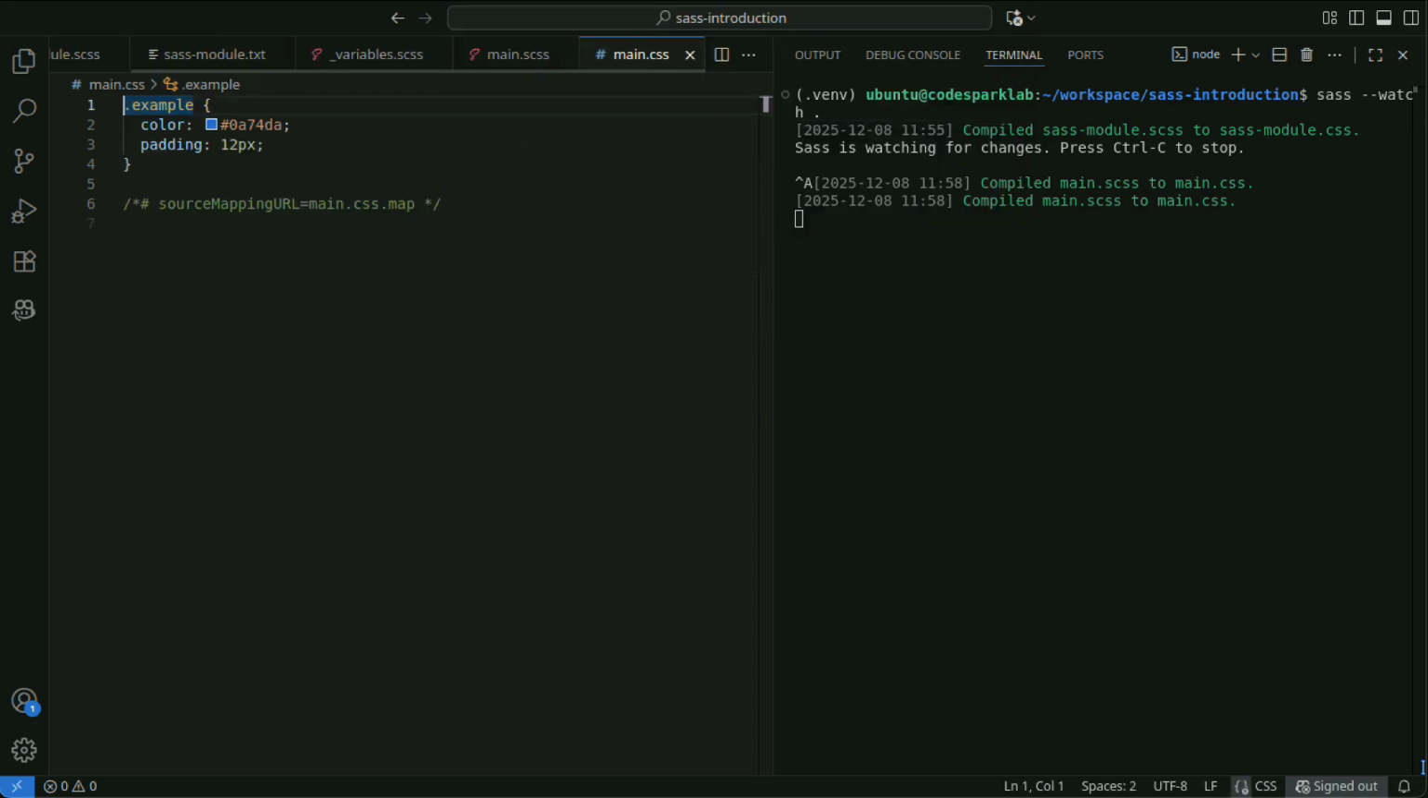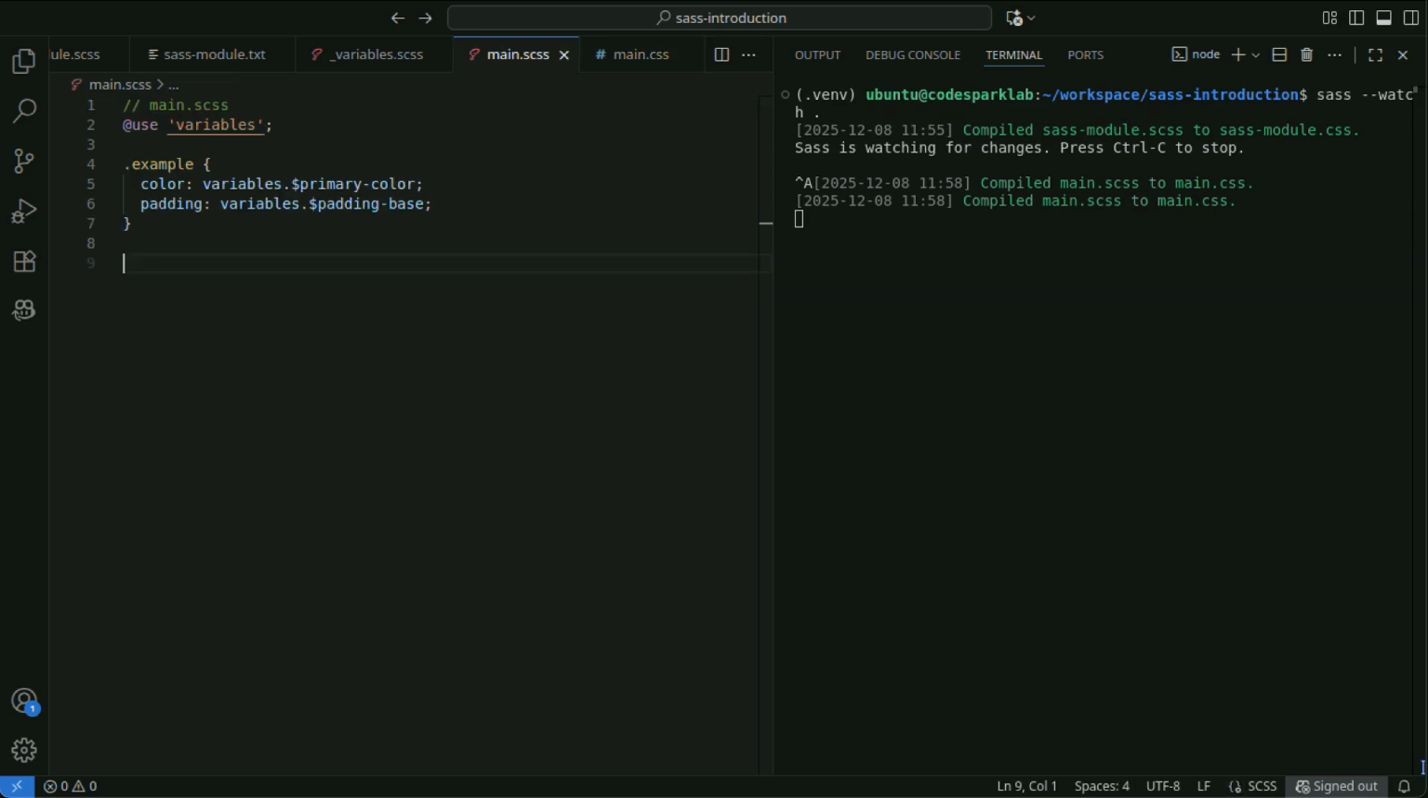When the SASS file is compiled to CSS, it will look like this. Here, the variables module is referenced with the variables namespace. This approach makes the origin of each item clear.